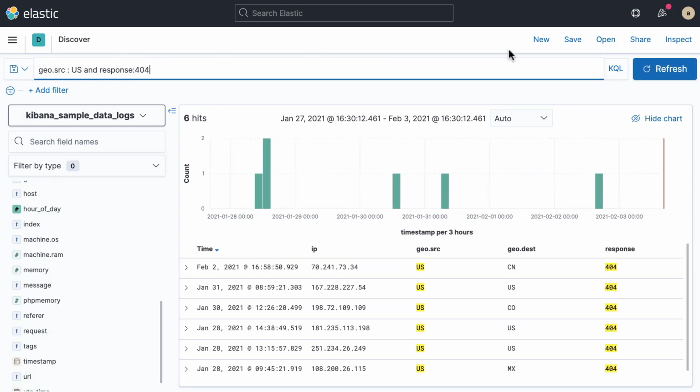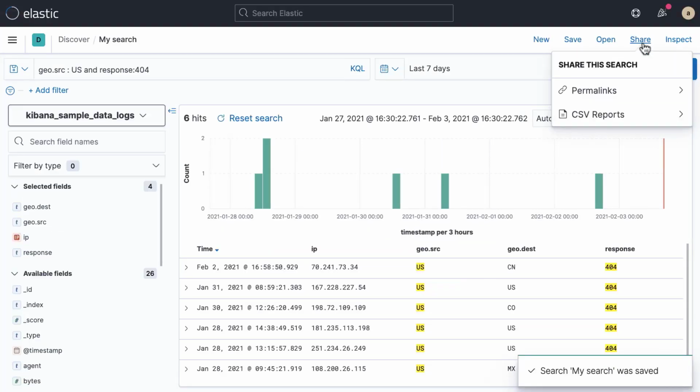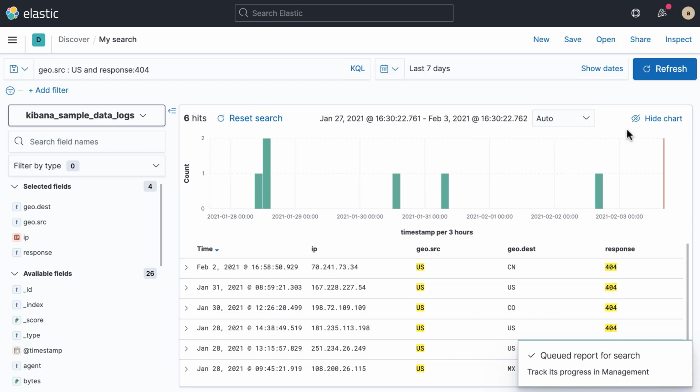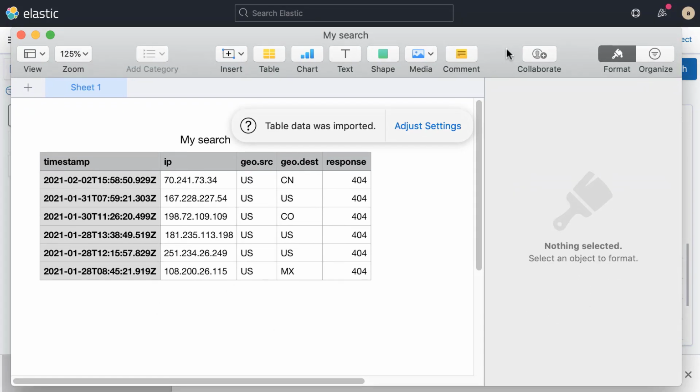If you'd like to export the search results, first save your search. Next, click Share and generate a CSV file. You can download the CSV file for further analysis or share it with a colleague.